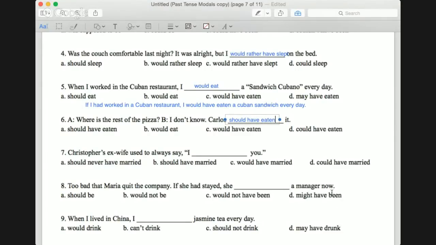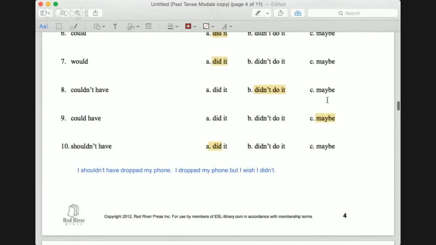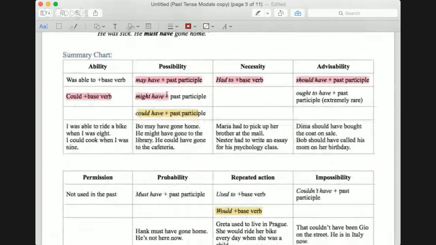Okay. Good. This is the should. Should is especially confusing. If I say Carlos should have eaten it, that means Carlos was supposed to have eaten it, or it was for Carlos, and I wanted Carlos to eat it. But in this case, it's about possibility. I don't know who ate it, but maybe it was Carlos. So we need a modal of possibility. It's going to be one of these 3: may have, might have, or could have.